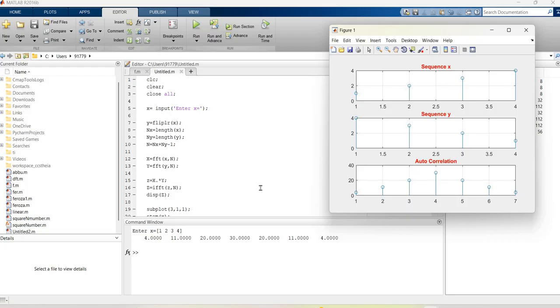So this was the program about the autocorrelation of the two discrete sequences. Hope you have understood the program.